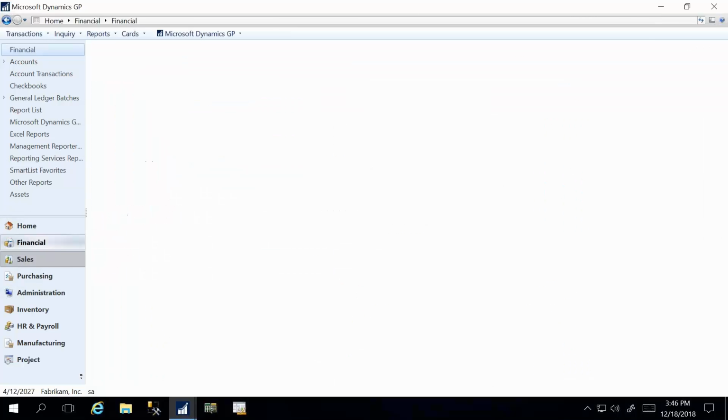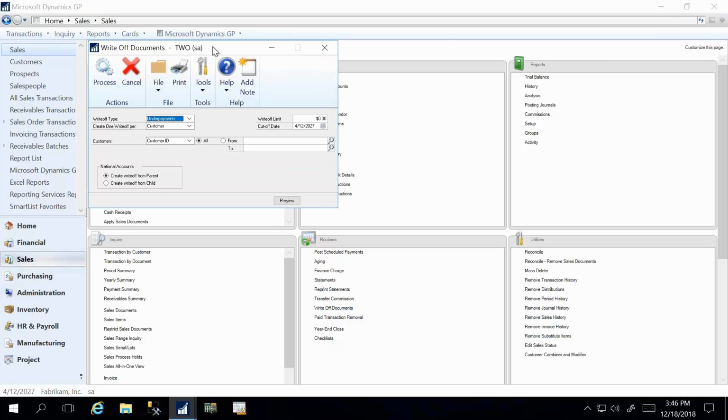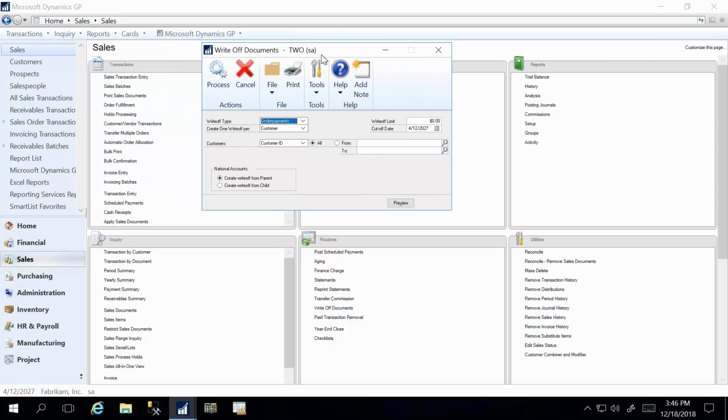Next thing I want to show you is for sales. If you go down to sales, if you go down to write-off documents, this is a really handy tool that you could use not only at year-end, but you could use monthly if you have a need for this. Overpayments, underpayments. Brenda, I don't know if we talked about this. Maybe we did. But it's real easy.